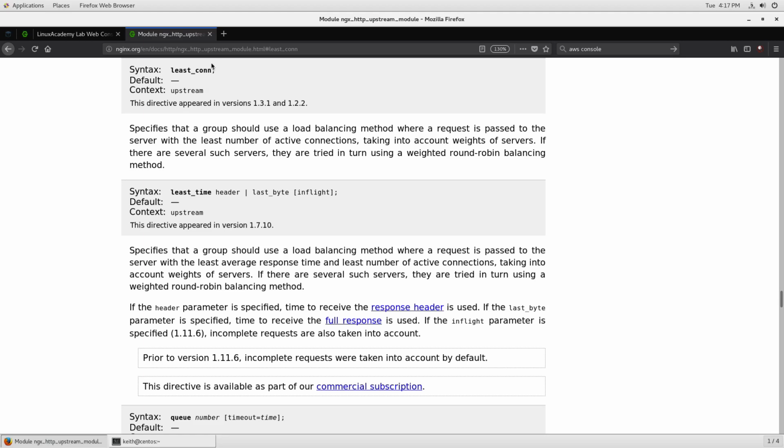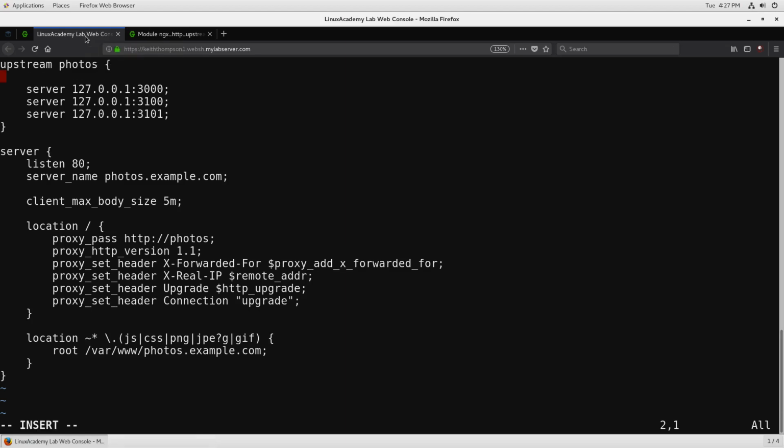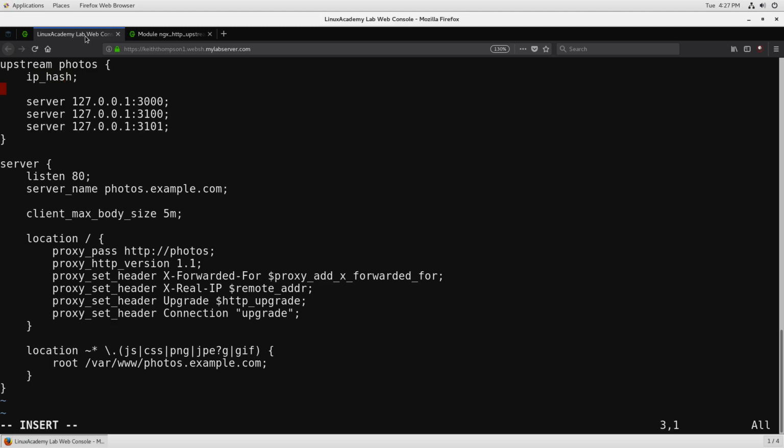If we wanted to use one of these, how would we actually go about changing the load balancing method that we're using? We can make this modification by using one of the directives that we just ran into from within our upstream block. So if we wanted to use the ip_hash version of this, we would simply utilize ip_hash right there. And for something that has an argument like hash, you would do it like this.